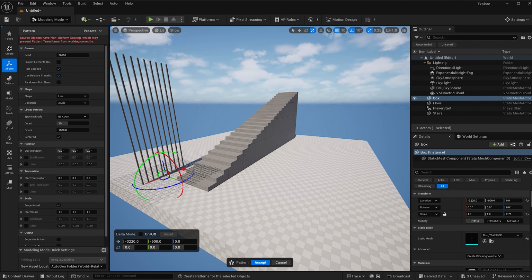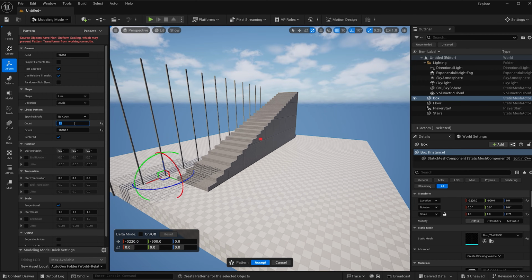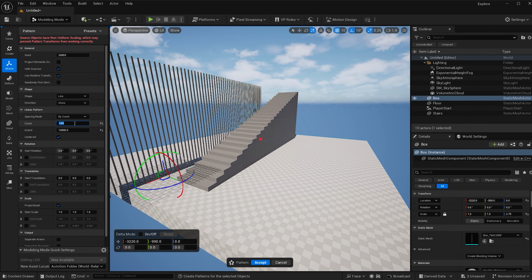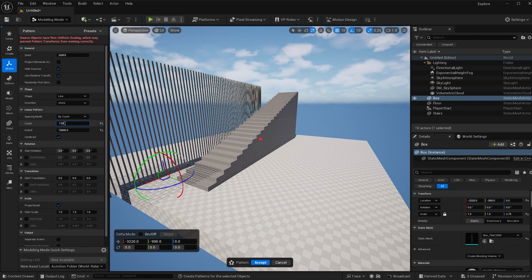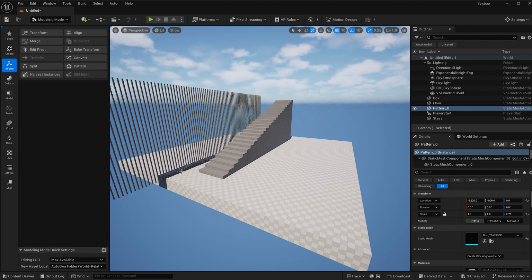And then we can go to X-form here and hit pattern. And now we can have a row of the bars. I'm going to go ahead and increase the extent to 10,000. And let's go ahead and increase the count to 100. Want it to be a little bit more. Let's try 120. 125. Then go ahead and hit accept.